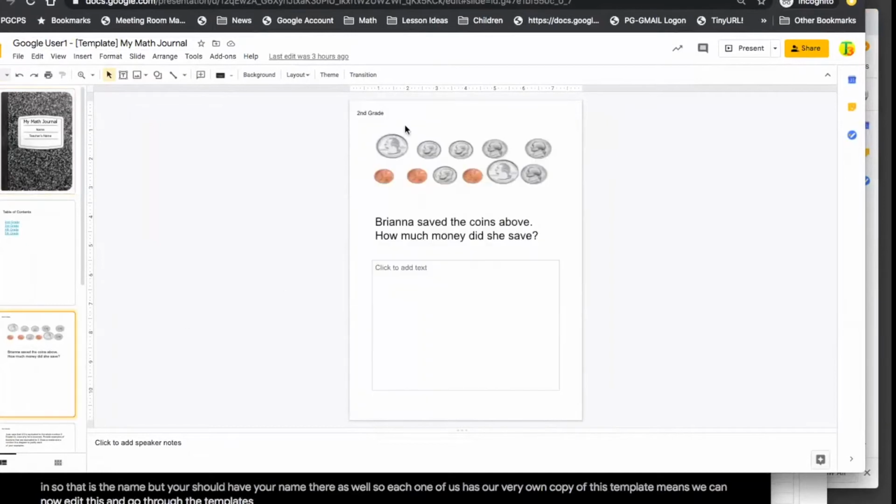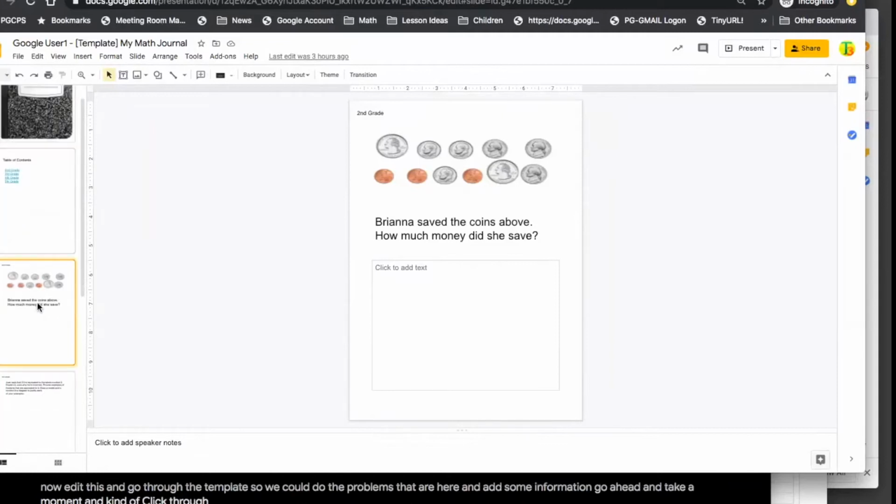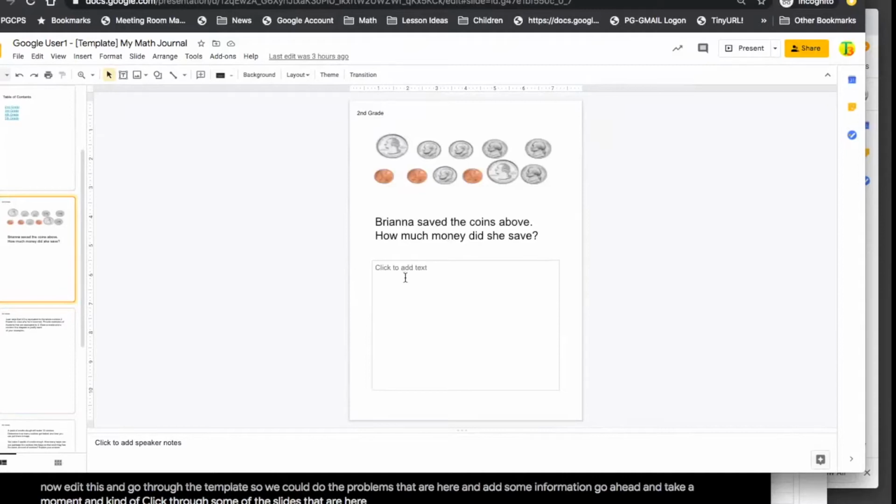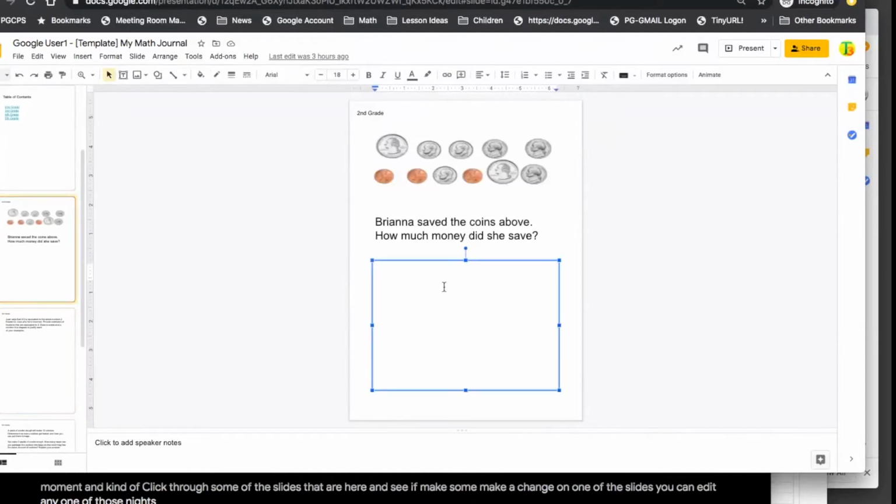So we could do the problems that are here and add some information. Go ahead and take a moment and kind of click through some of the slides that are here and see if you can make a change on one of the slides. You can edit any one of the slides.